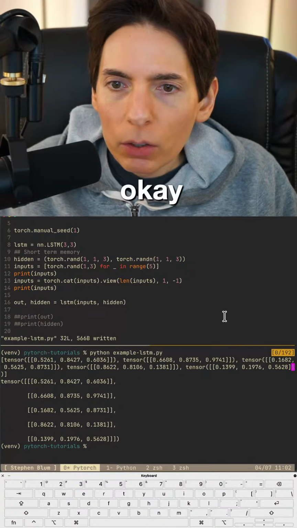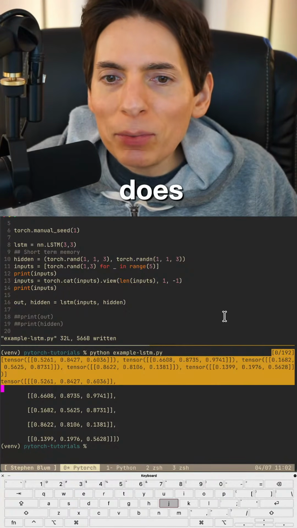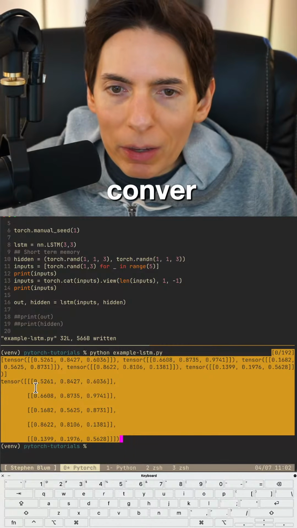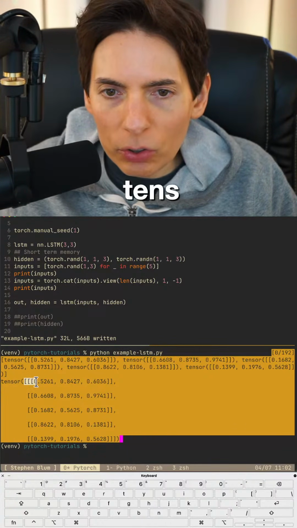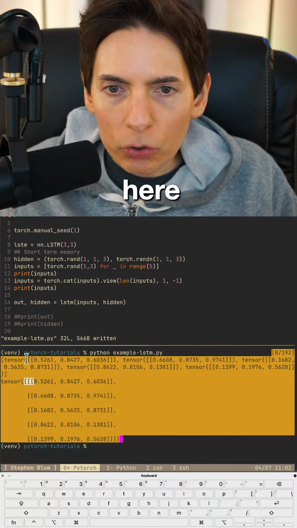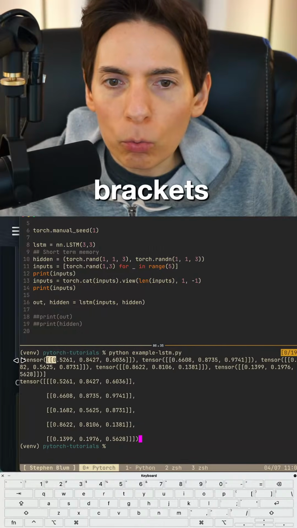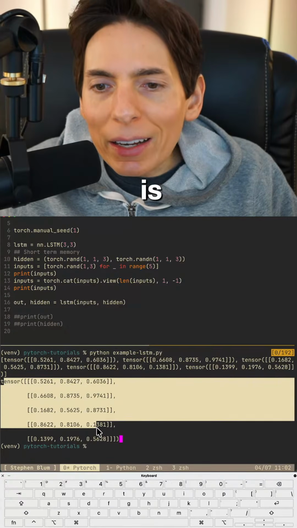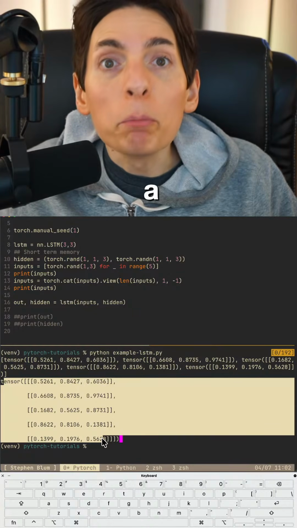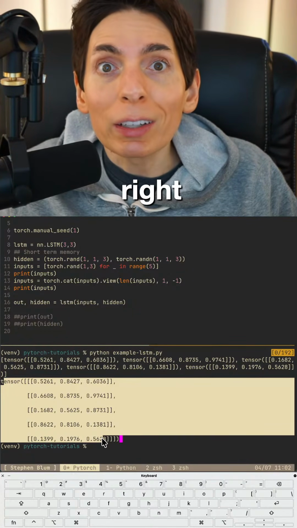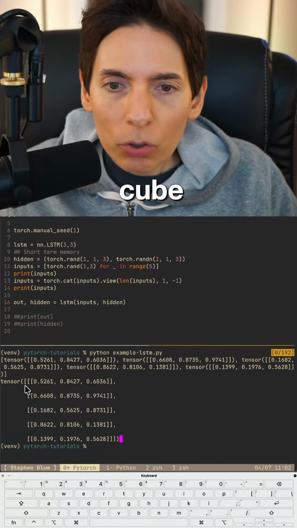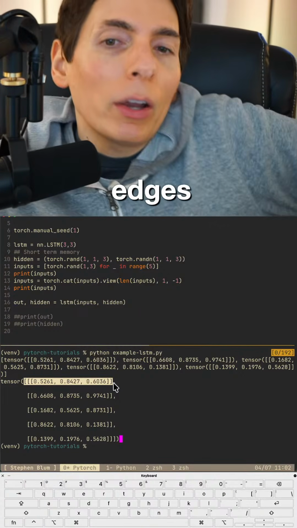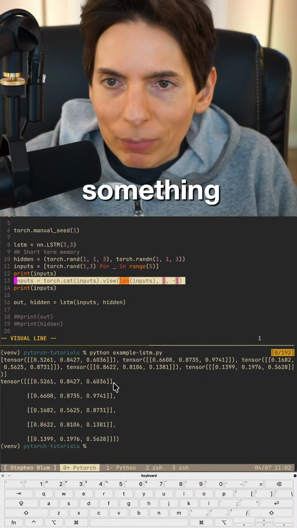Okay. So here's what it does. It keeps the numbers the same, and it converts them into a 3D tensor. So you can see there's 3 brackets here versus just 2 brackets, an array of tensors. So that's what's going on. It is converting it into a matrix or a cube, right? It's converting it into a cube. So that's what we're seeing here. We're getting all the edges. Okay, so this is doing something.